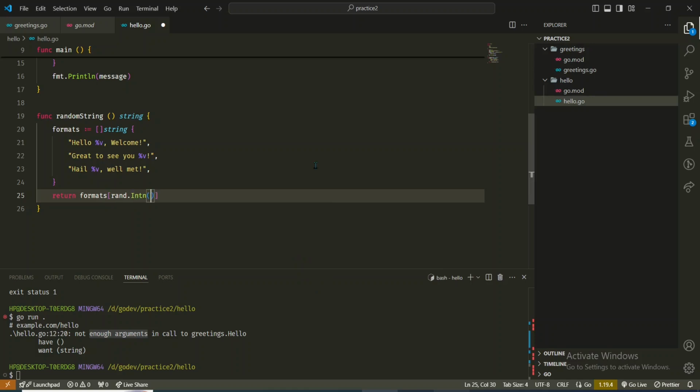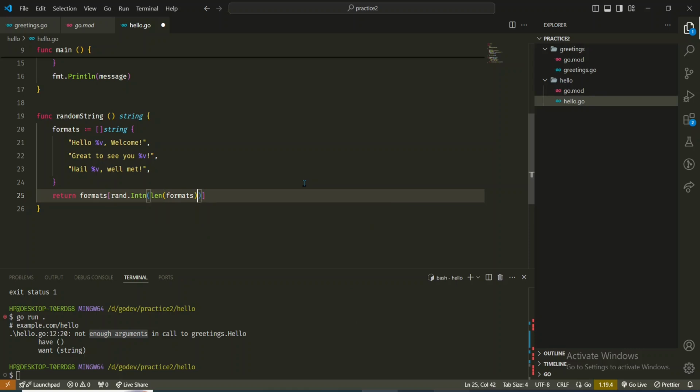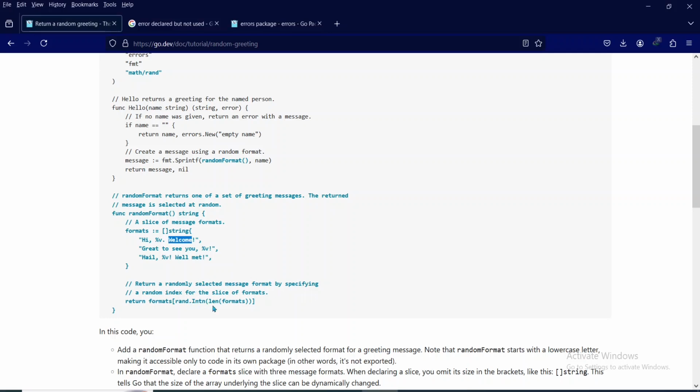Okay, and in here we are going to set the max length, right? The maximum amount of length. So the maximum index will be the length of formats, right? If I'm not wrong, let's check. Yeah, length formats, which is 3: 1, 2, 3.